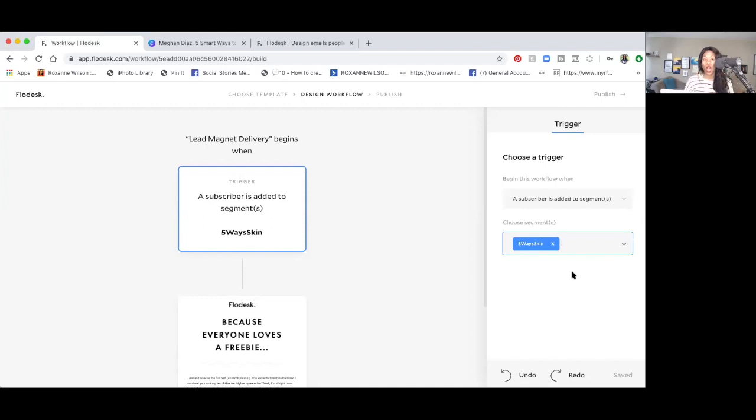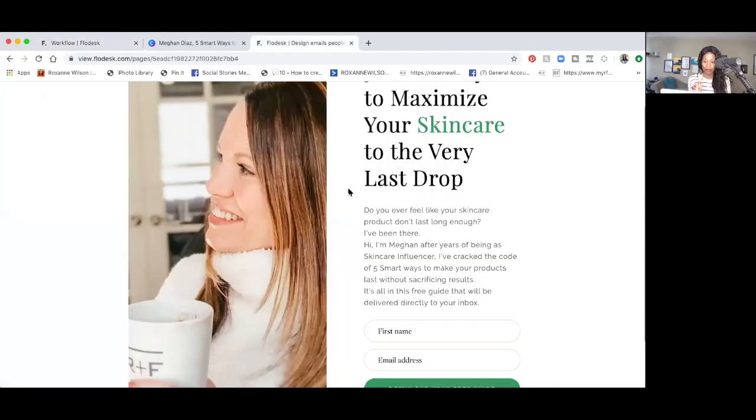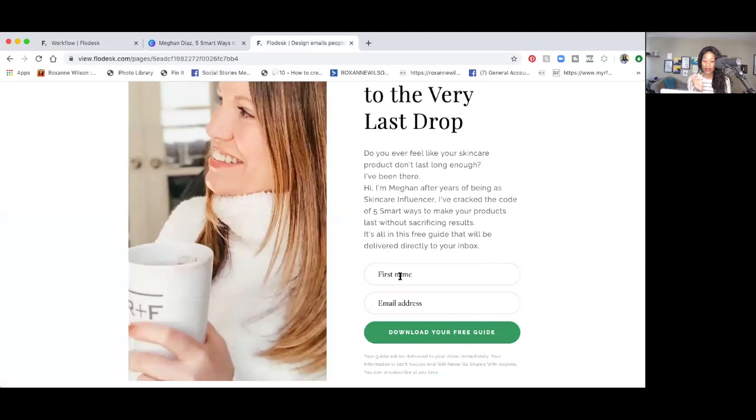Now, if you recall, we have already created the form, and the form knows to get that email address. If they fill out that form that we created, I'll show you the form we did, 5 ways to start skin, when they put in their name and their email address and click download your free guide, we know that at that moment, it's going to then give them that segment.